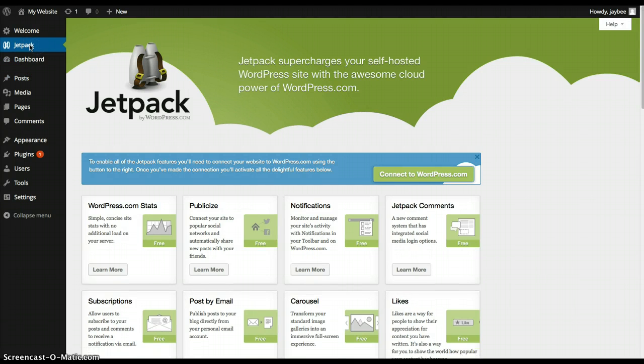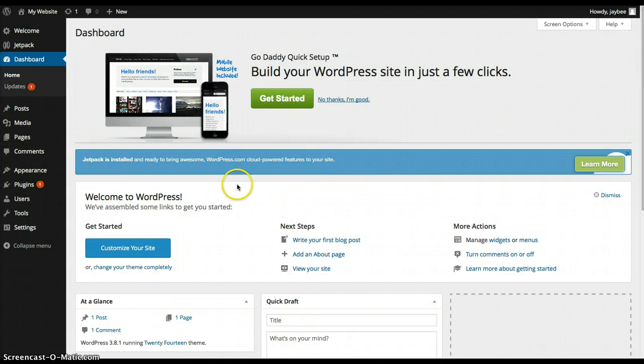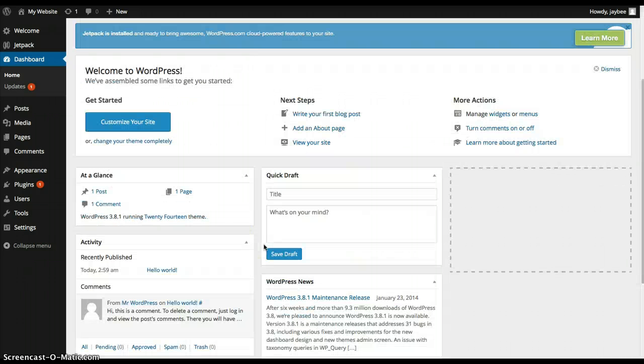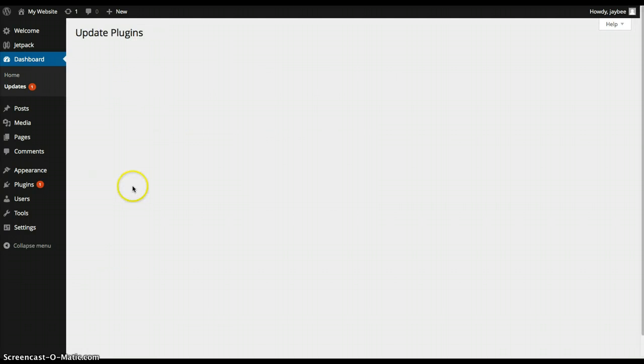Jetpack also allows for site stats. So if you wanted to know how many people are visiting your site and what have you, you could do that as well. Again, the dashboard just gives you your standard. This is the initial screen that you're going to have when you come in every time. And then it tells you when updates are needed. And again, because this is a fresh install, it required some updates on the Jetpack itself.